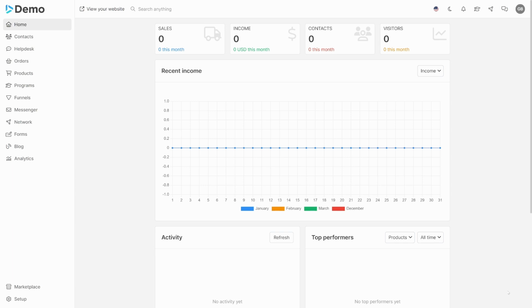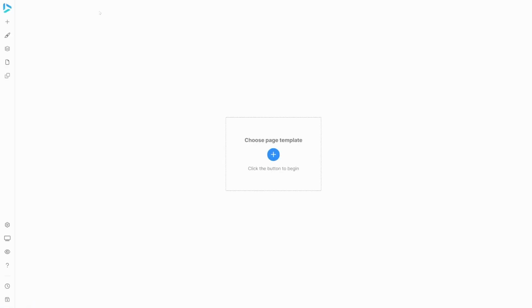So first, we want to navigate to our website. And to do that, we go up to the top here and click on View Your Website. That takes us directly to the page builder. And you'll notice that there are two sections to the page builder. We have this control bar on the left-hand side. And on the right-hand side is the page editor itself, where we add all of our content, our images, our text, everything. But first, let's get started simply and add a template.